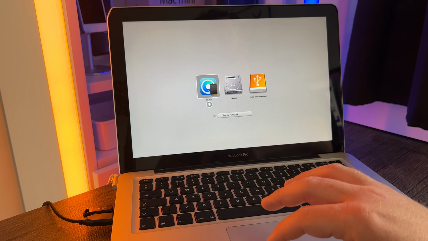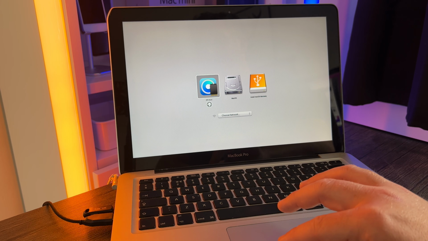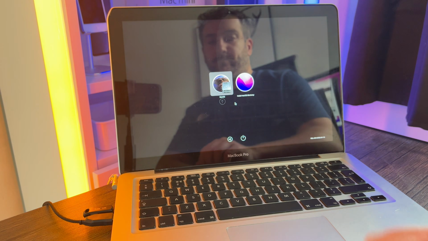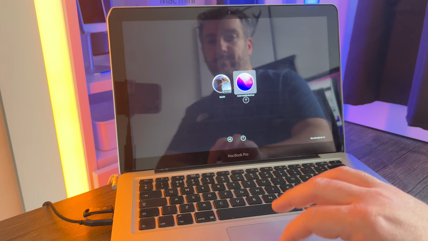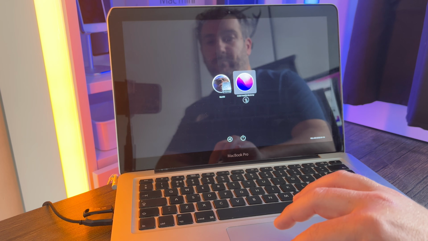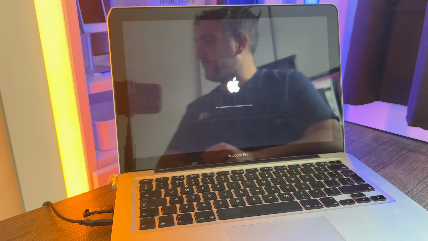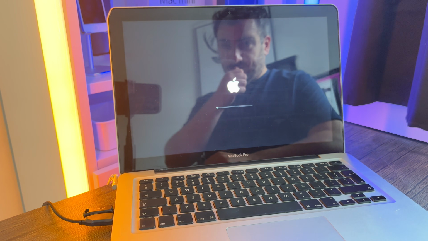So I'm just going to move my mouse over and select EFI boot, click on this for it to load up, and then we want to move over to install macOS Monterey. Click on this, you should get the Apple logo, and let this install now, and just leave it till we get to the next part. So I'm just going to skip this to the next part now.